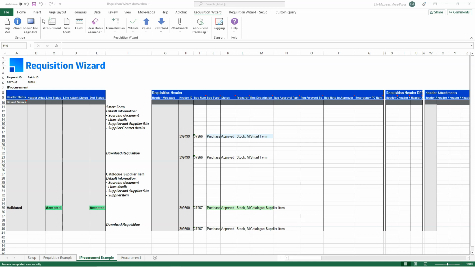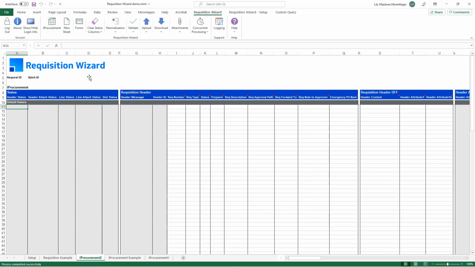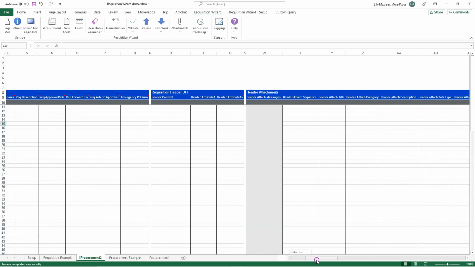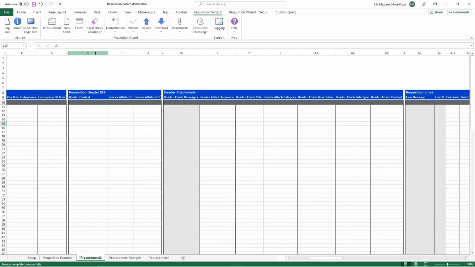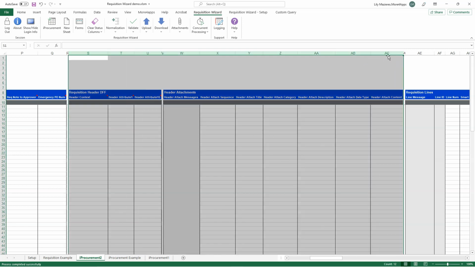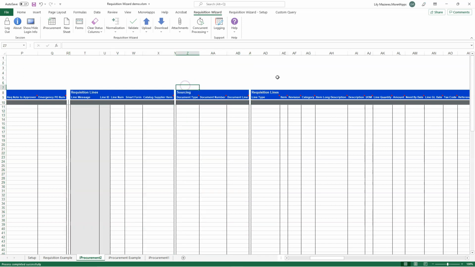Using the mode iProcurement in Requisition Wizard, you'll have the ability to use smart forms and catalog supplier items. Let's start with the smart forms. First, let's bring up a new sheet after selecting the corresponding mode in the wizard. This template provides the same sections and columns as the Oracle HTML page. You can easily tailor this spreadsheet layout and remove sections or columns you don't need.